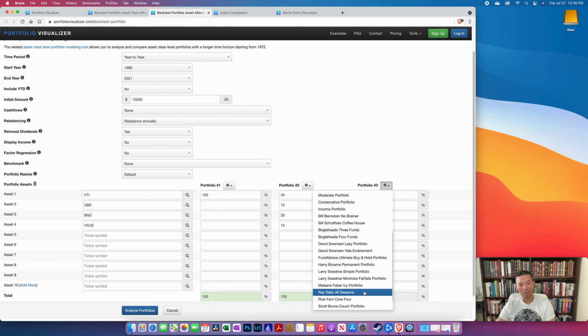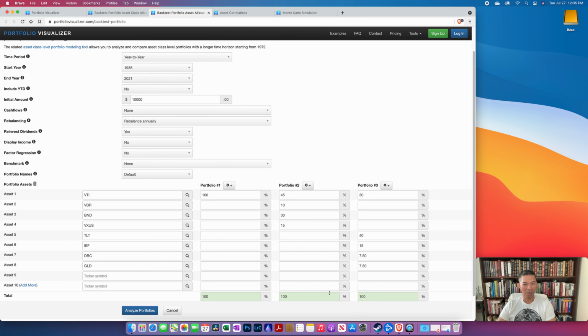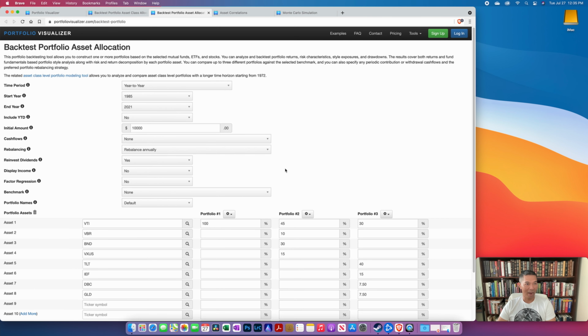If you want to compare one of these pre-built portfolios to something that you set up manually, you can just click on this. So let's say we're interested in the Ray Dalio All Season. So I'll go ahead and click on that. And you'll notice that it added in these assets, because we're in the portfolio backtest, and it fills in the appropriate allocation to them.